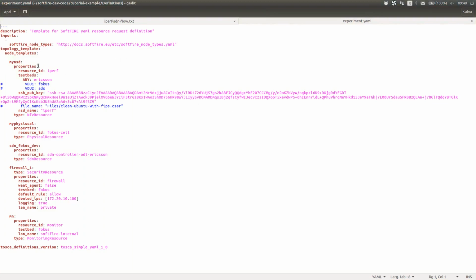This is the experiment that I'm gonna show you. We'll ask for an NFV resource, the iPerf, that deploys inside the Ericsson testbeds 2 virtual machines, an iPerf server and an iPerf client. We will ask for a physical resource. We will ask for access to the SDN controller inside Ericsson. We'll deploy a Firewall virtual machine inside the Focus testbed. And then we'll also ask to the monitoring resource Zabbix server inside Focus.